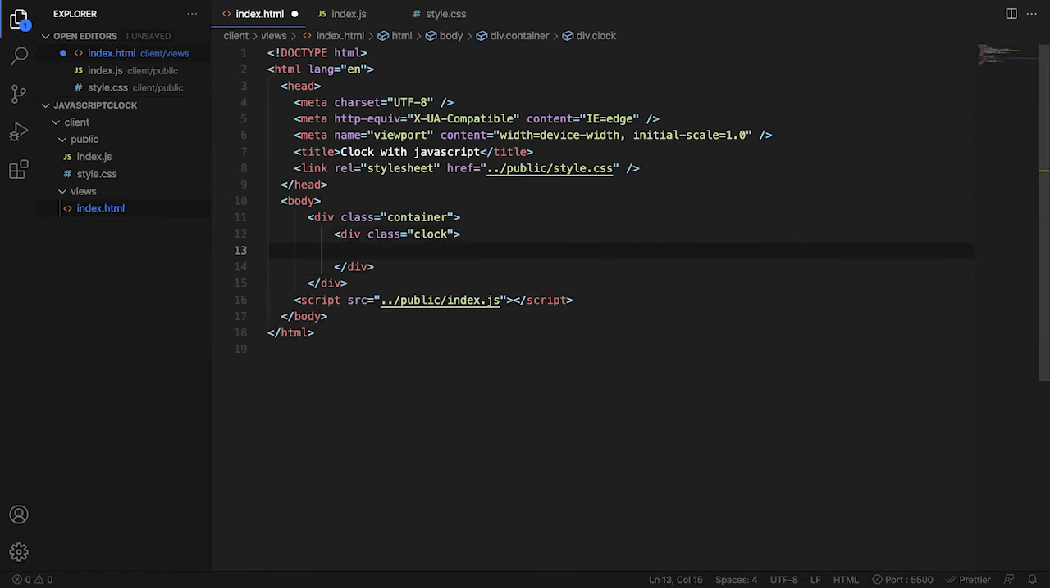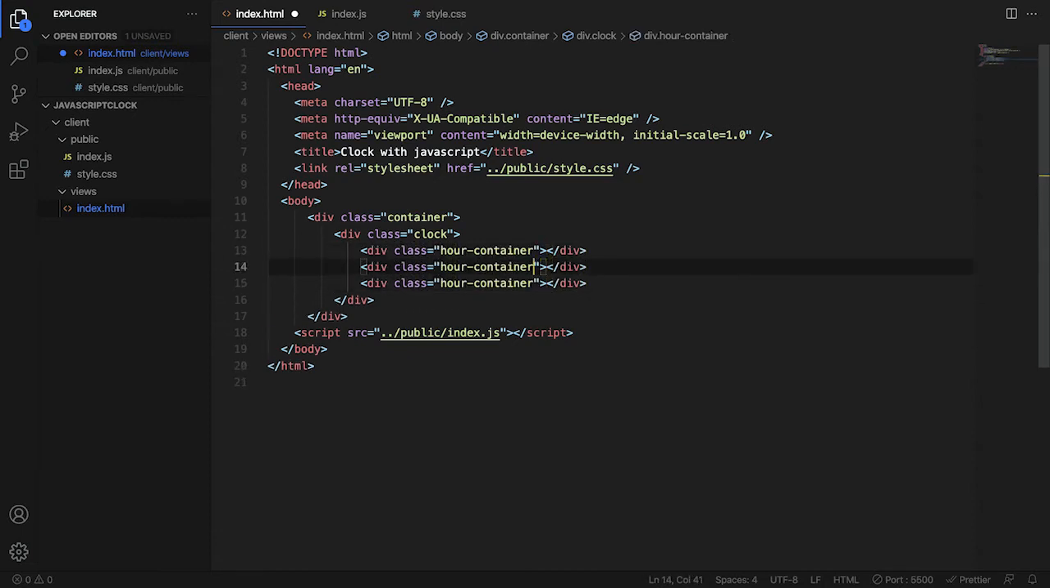Okay. So now, from the design, each piece with the time and the clock hand is gonna be one div. And that is gonna be my, probably the hour container, the minute container, and the second container. So I'm just gonna put a container for each one. Just like this. It's gonna be the minute one, and this is going to be the second.